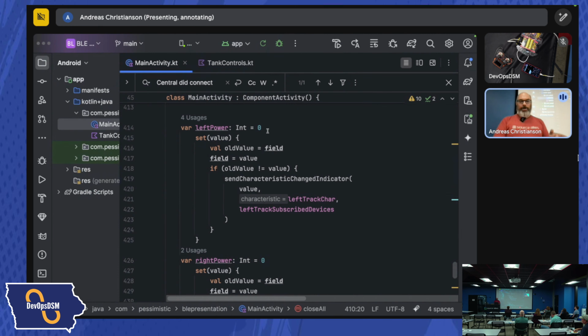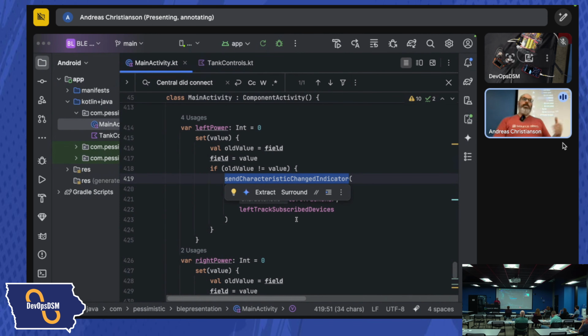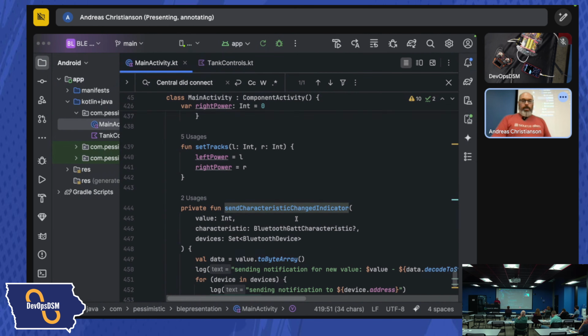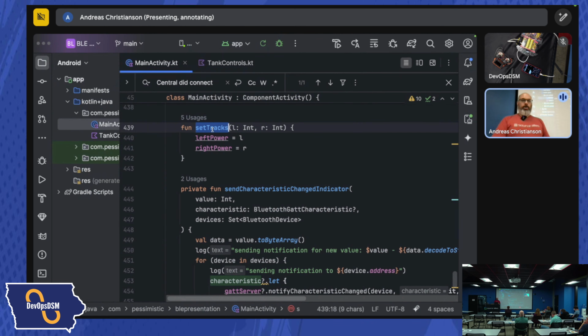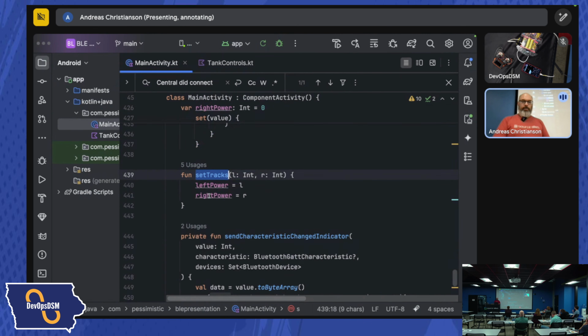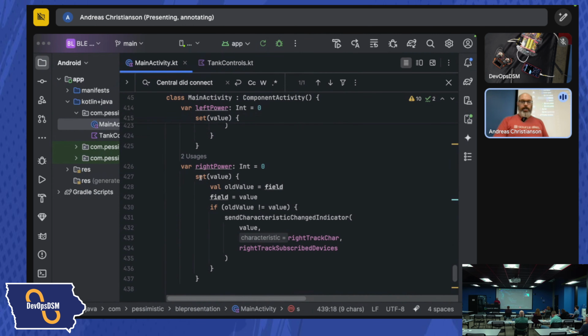Left power and right power, this is just setting the power. When you set the power, I also want to note that the characteristic has changed, and this will do the Bluetooth notification stuff, telling you that you've got a change here. Since it's a notification, not an indication, you actually get the change over the air to the server. And then set tracks is what's actually called on the front end, which sets the left power and right power, and through the magic of Kotlin, these setters get called.